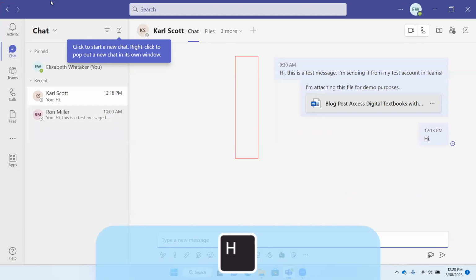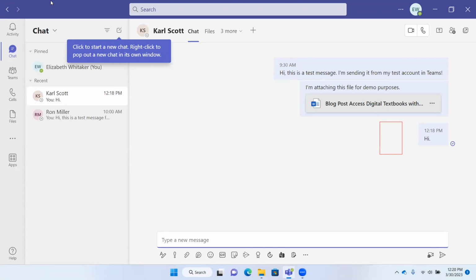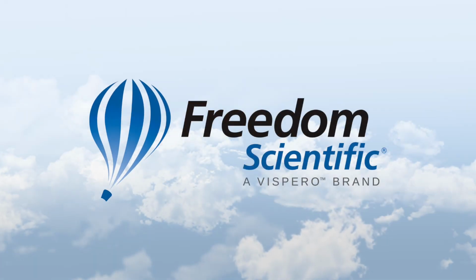So I'm going to press H here. Hi, this is a test message. I'm attaching this file for demo purposes. Hi. So I'm just pressing H. It's reading each message. I can down arrow and get more information about that message, when it was left and so forth. And if I want to copy this, I can just select and copy like I would any other text on a web page, which makes it really convenient when you really want to copy a lot of messages. You can just select and copy very quickly. So that is how we manage chats.